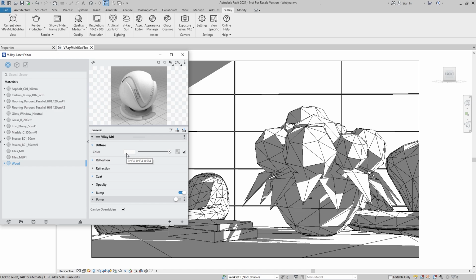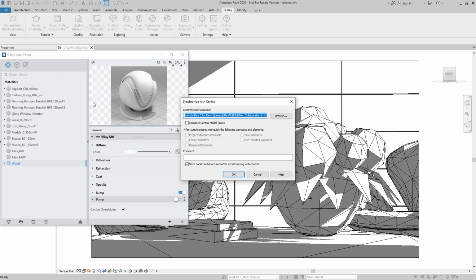We're in luck, however. A colleague of mine just informed me that they are working on materials at the moment in their local copy of the project. They are already finished making changes to this wood material, so I can sync to Central to receive the update. In that case, let's go ahead and press the Synchronize button up top here to start the process. I'll also check on the Compact Central Model option and then press OK.